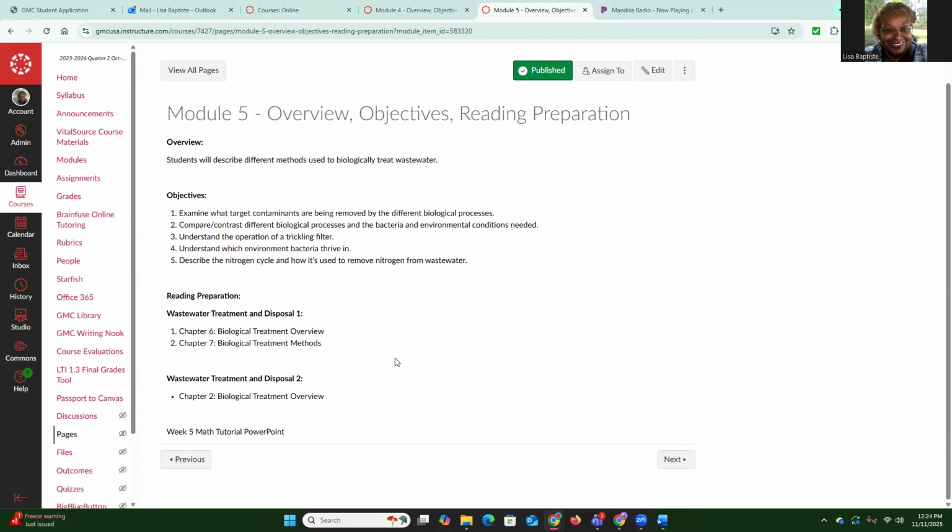And then our reading preparation. From the Wastewater Treatment and Disposal 1, we will be reading chapter 6, which is biological treatment overview, and chapter 7, which is biological treatment methods. And then from Wastewater Treatment and Disposal 2, we will be reading chapter 2, which is biological treatment overview.